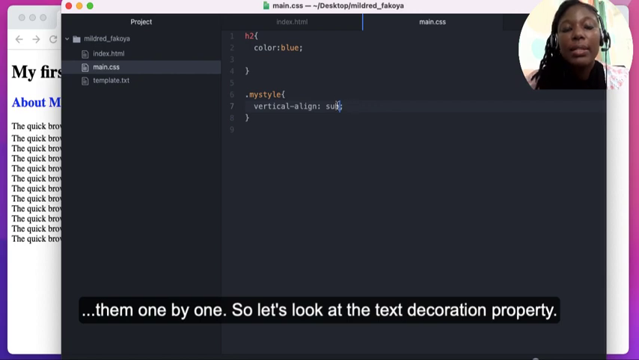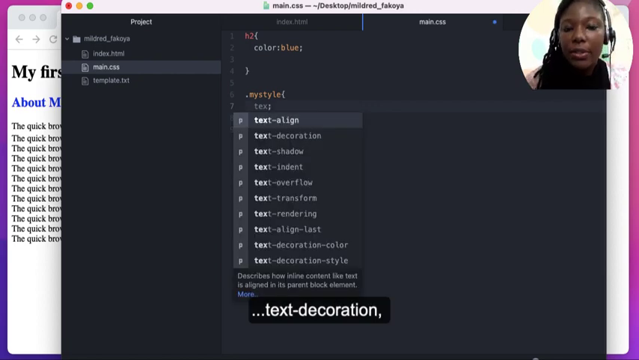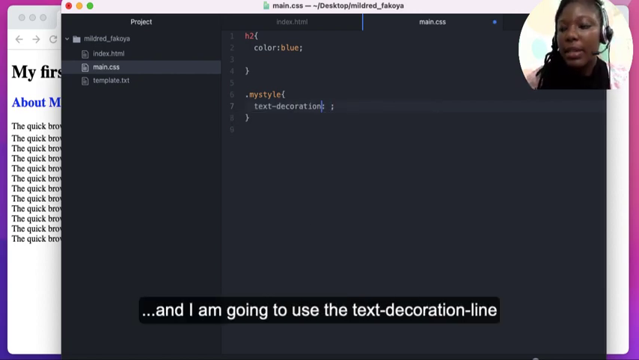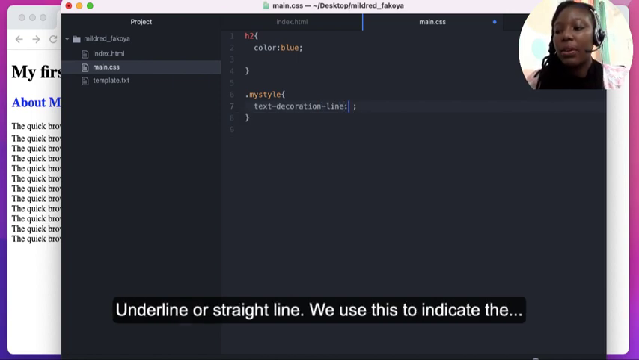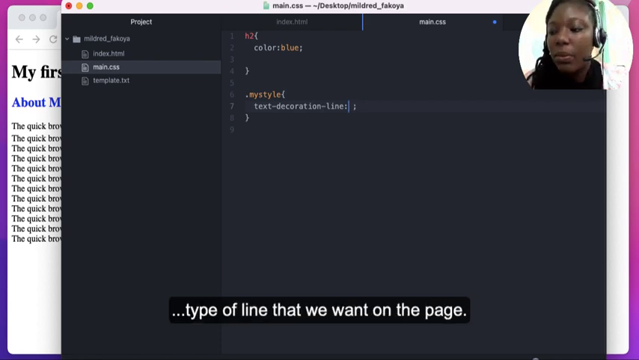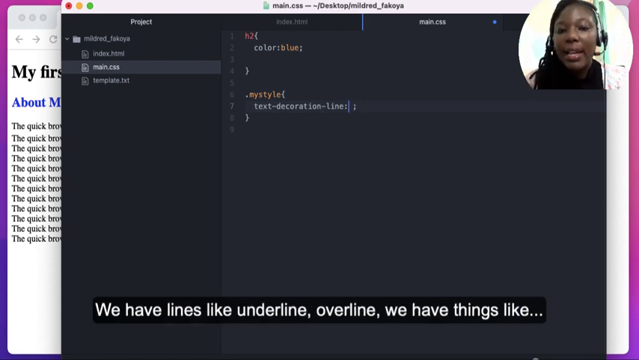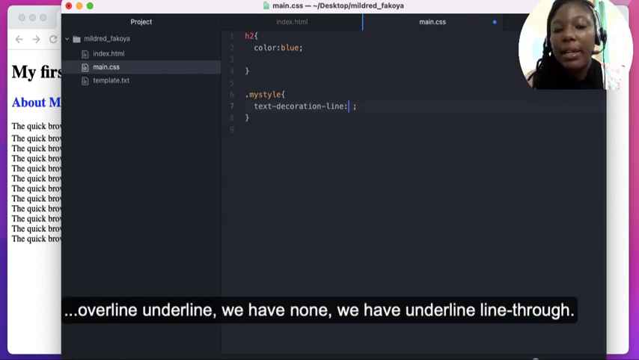So let's look at the text decoration property. Text decoration, and I'm going to use the text decoration line. I want to define a line, but I don't want the normal underline or straight line. We use this to indicate the type of line that we want on the page. We have lines like underline, overline, none, and line through.